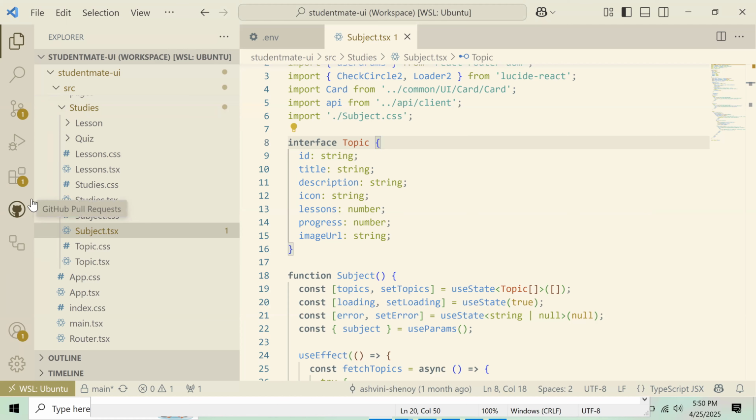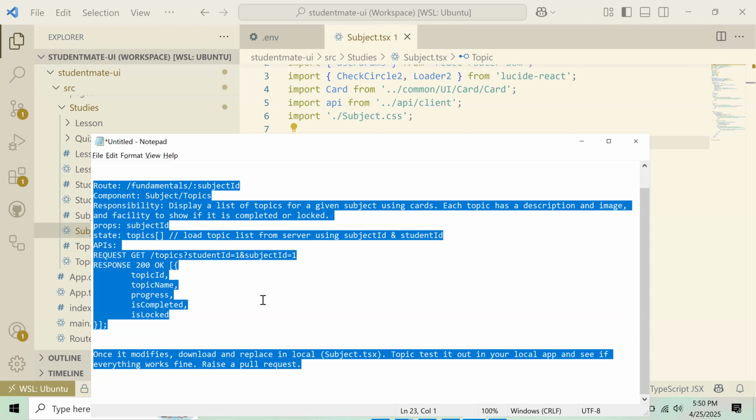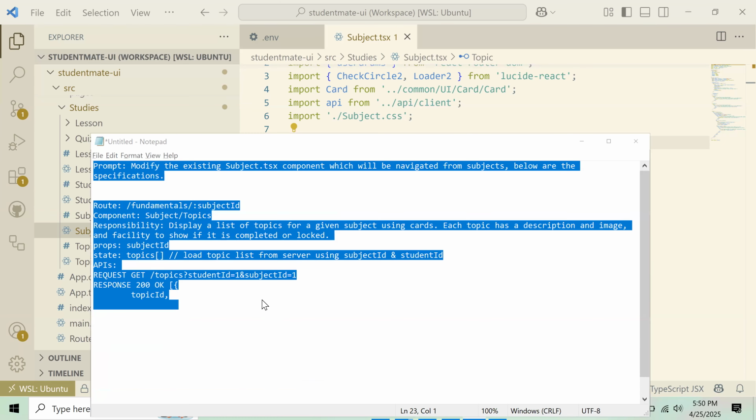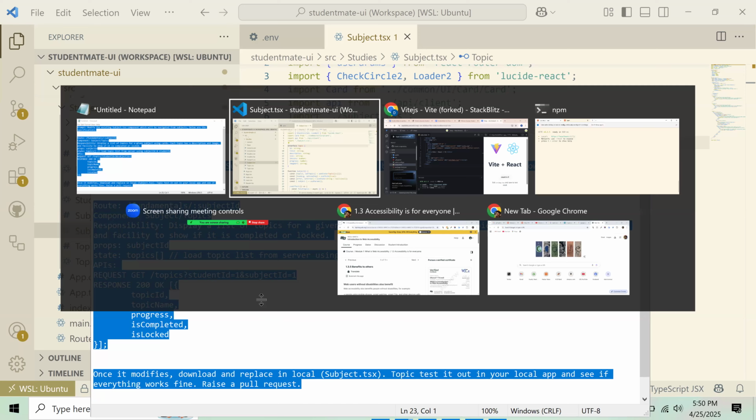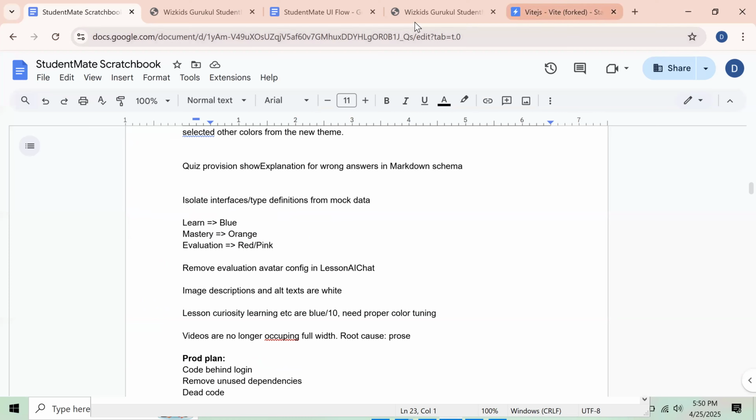You'll paste that content in the StudentMate UI, right? That notepad. Yeah, I'll paste it here. Okay, I'll paste it right now. Done. All right. Okay, then we can close for today.